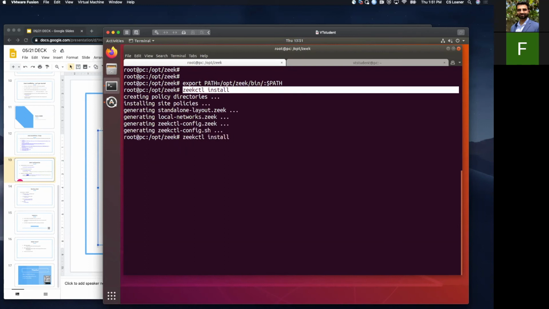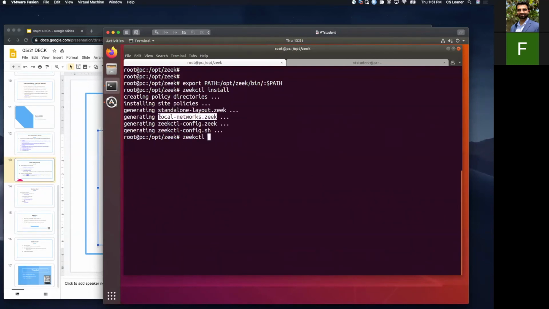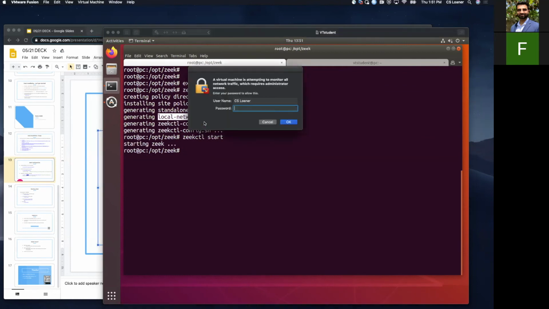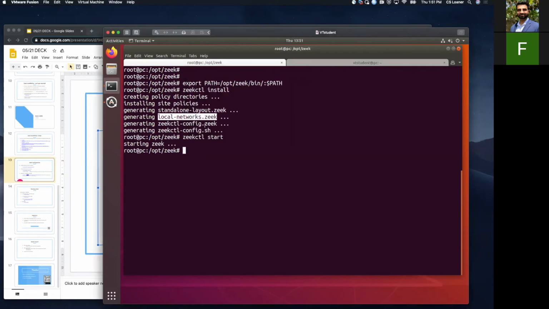After installing, if you have any error in any of the files, you will see it whenever you do zeekctl install. It will tell you which Zeek file has an error in it, and you have to check the syntax. Since it didn't show us any kind of error, and since we would be sniffing in promiscuous mode from our interface, it is going to ask us for permission as root to sniff the traffic.